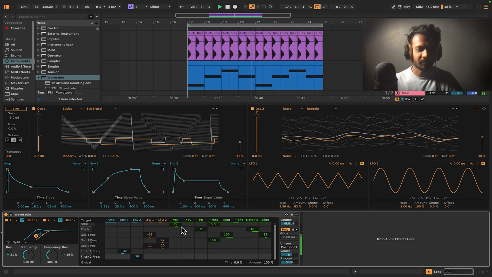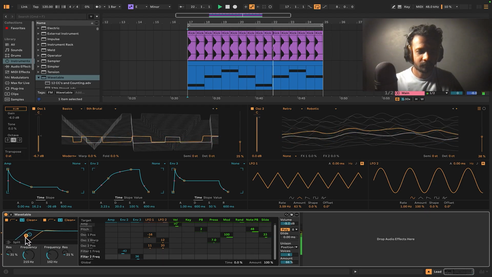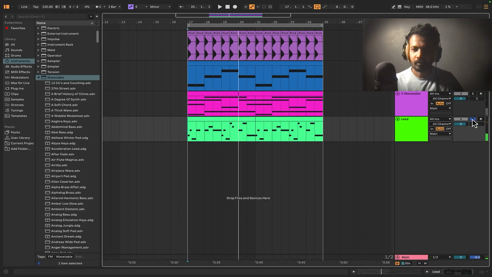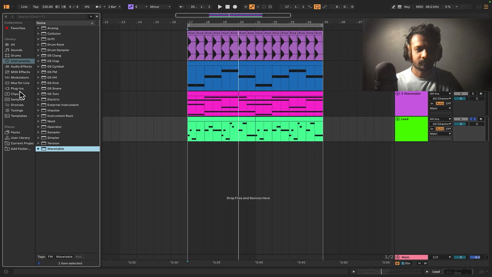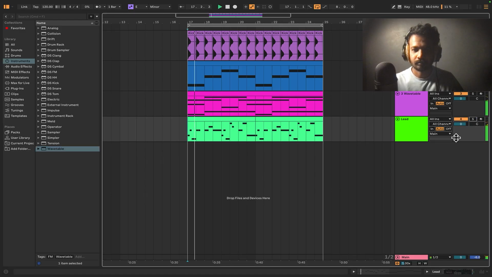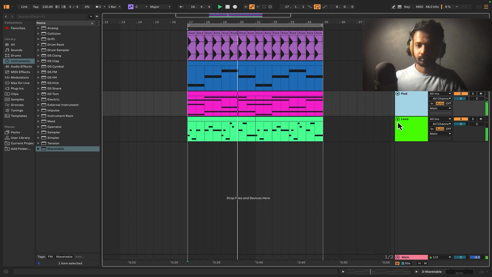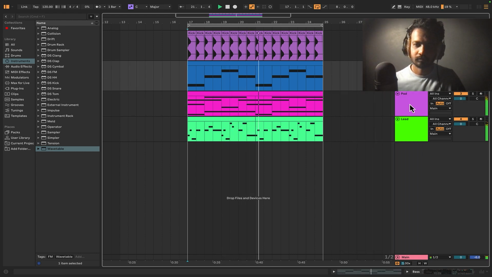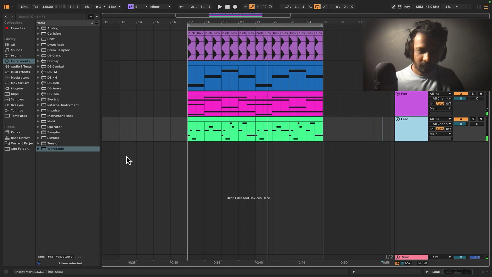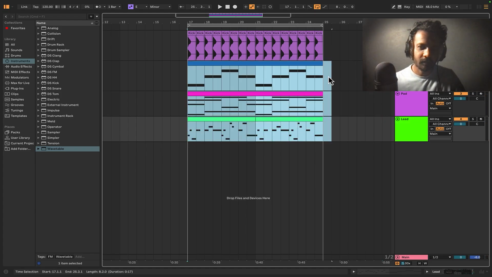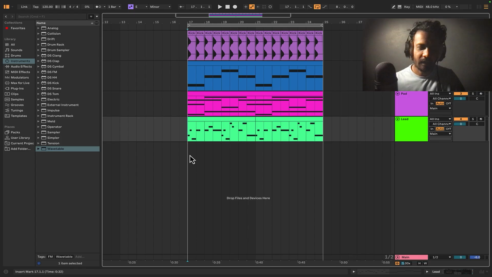I think I can make it better. I think I've made it. And I'm gonna take some, let's hear it. Okay, so now at this point we have a lead, a bass and a pad. Next we can add a pluck.